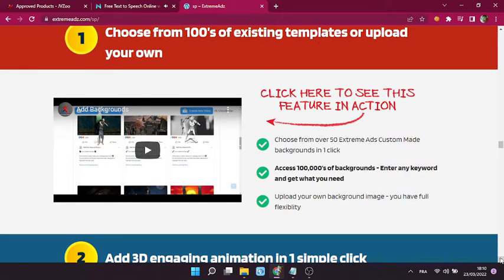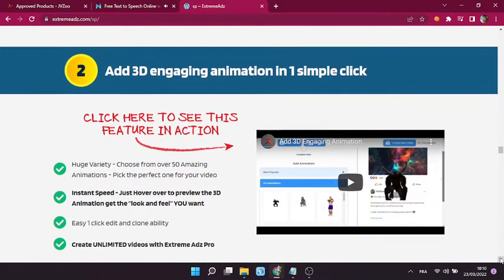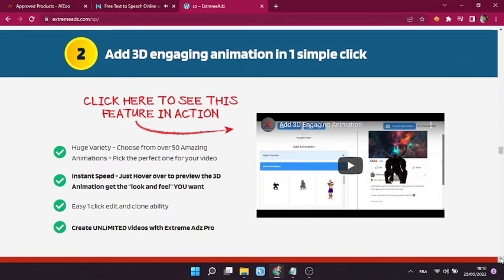Click here, right. Choose from over 50 Extreme Ads custom ad backgrounds in one click. Access 100,000 single quotes of backgrounds, enter any keyword and get what you need. Upload your own background image, you have full flexibility. 2. Add 3D engaging animation in one simple click.